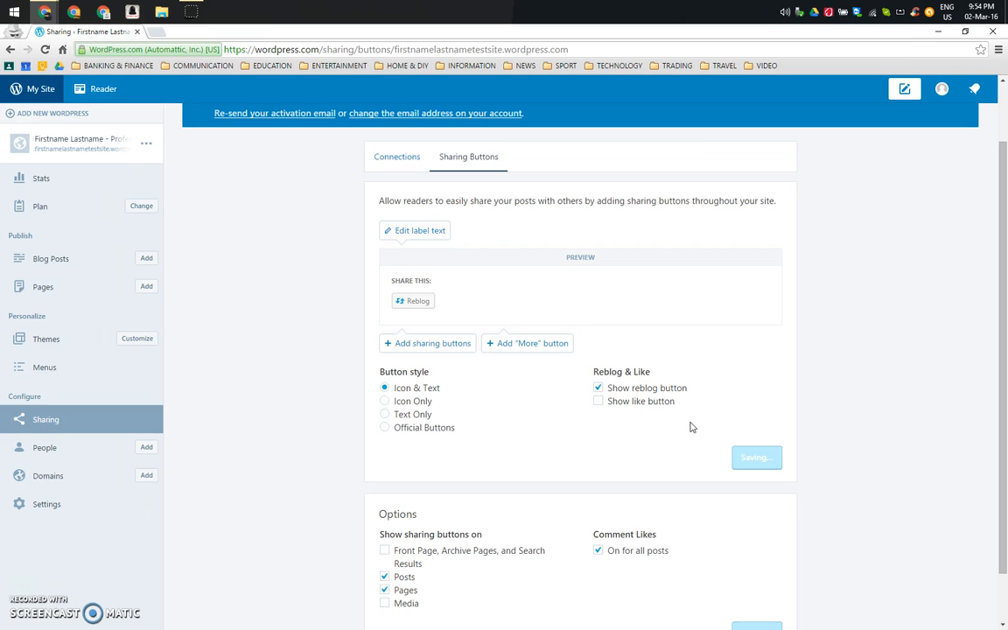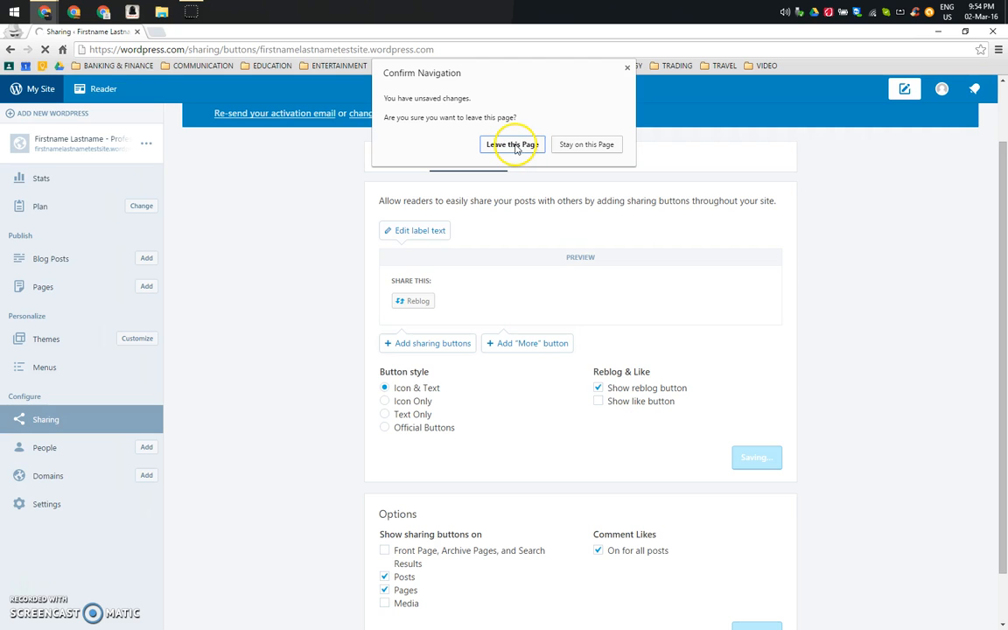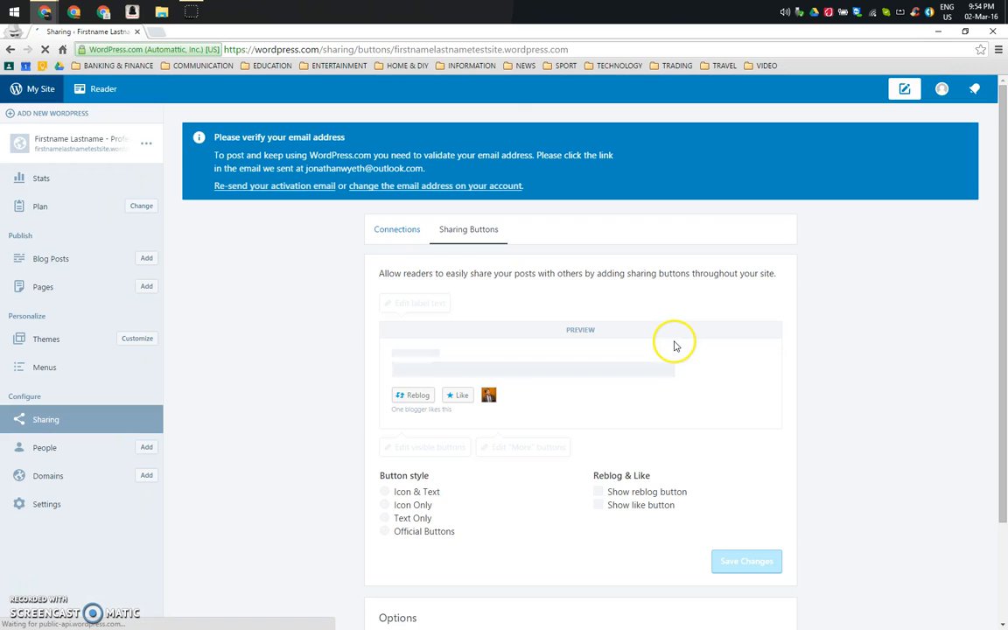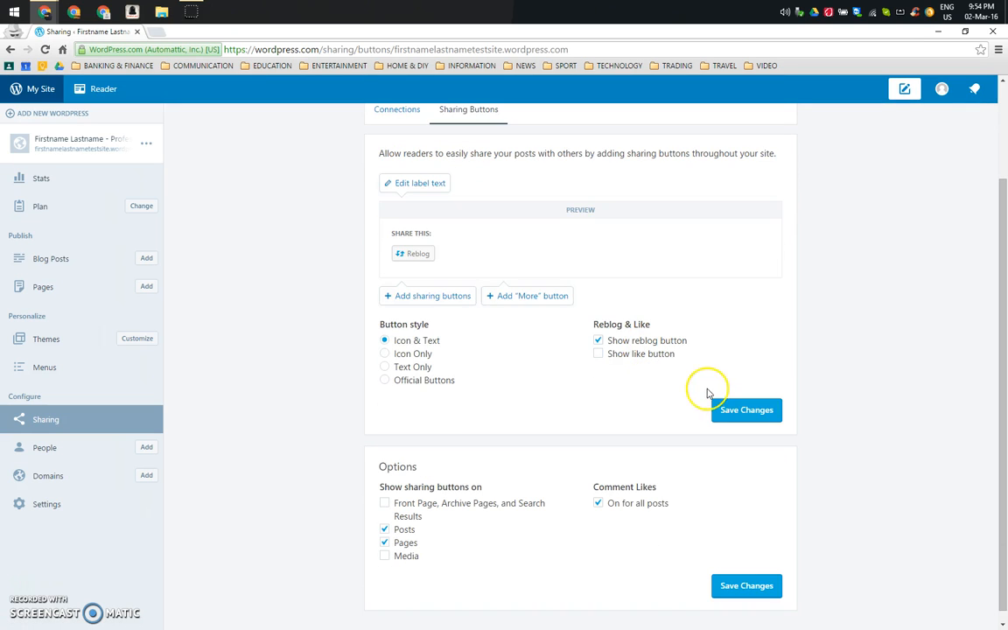In the event that your browser freezes at this point and the save changes doesn't happen, simply go back up to the top and hit enter to refresh your page. It'll ask you whether you actually want to leave, and we'll say yes, we want to leave the page, and it will refresh back where we were. And as you can see, it actually has saved those changes.